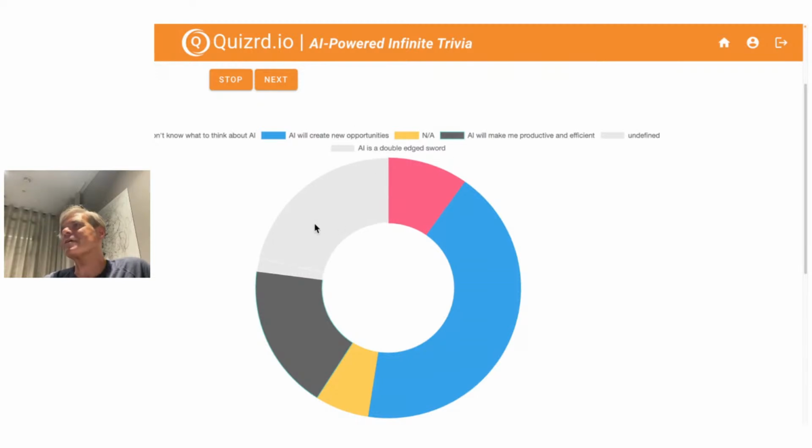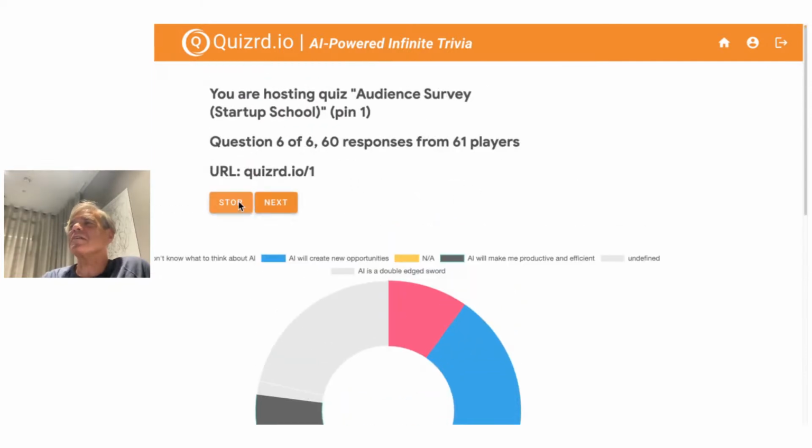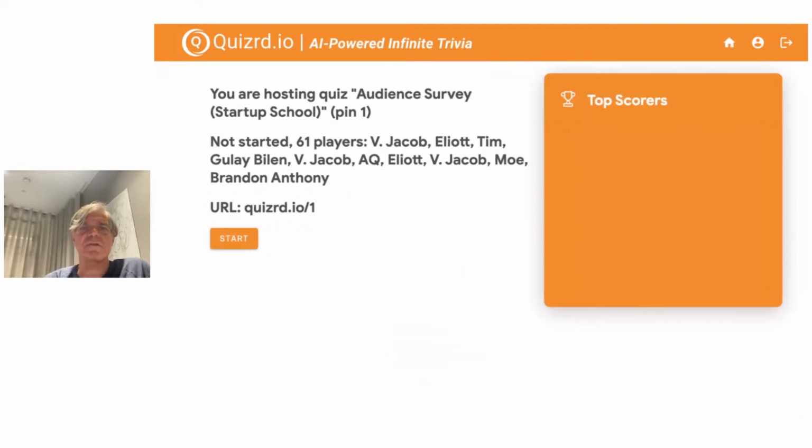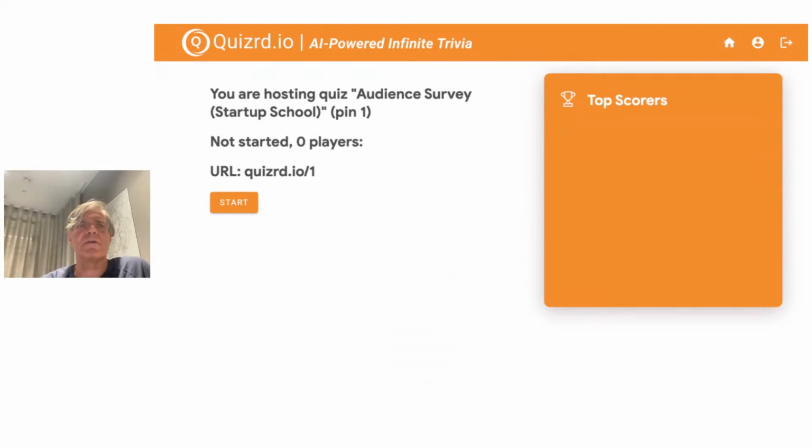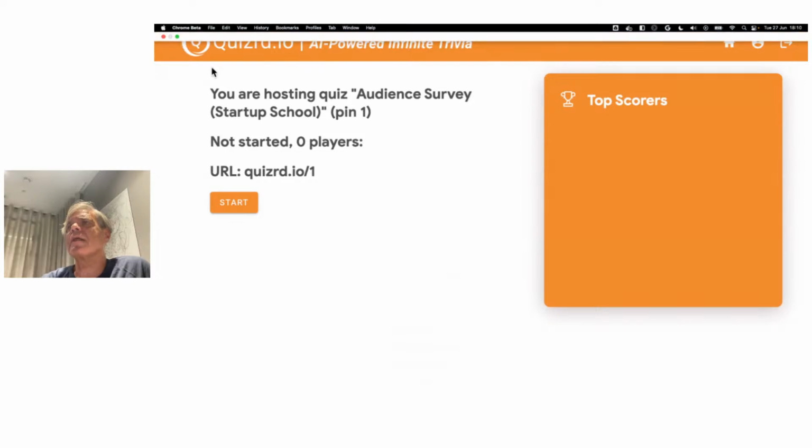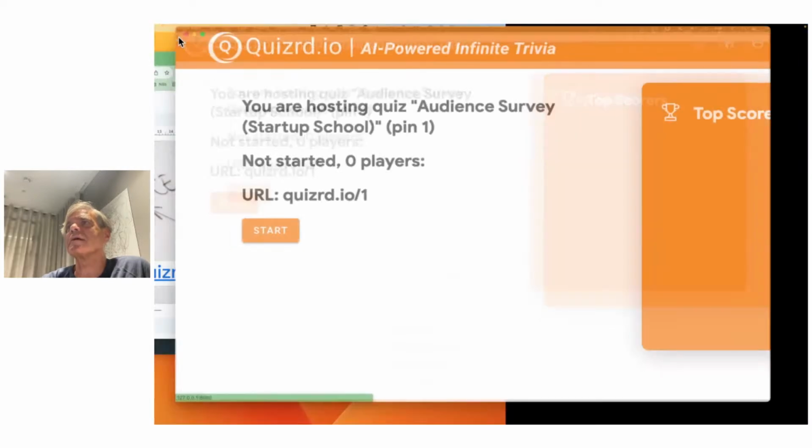AI is a double-edged sword. I can't disagree with that as well. So thank you so much for indulging me on that. You now understand a little bit about how the app works and what it does. Let's now take a little bit of a detour to talk about cloud in general and AI. And then we'll come back and we'll walk through how I built this app and some of the considerations involved. So I'll stop the quiz. It should jump you back to the standby mode. You can terminate that tab if you like, and I will go back to the slides.